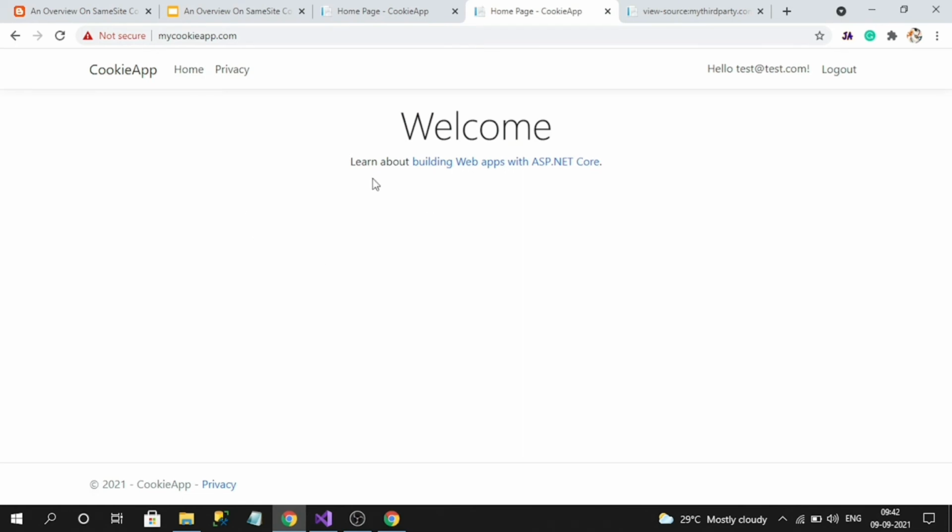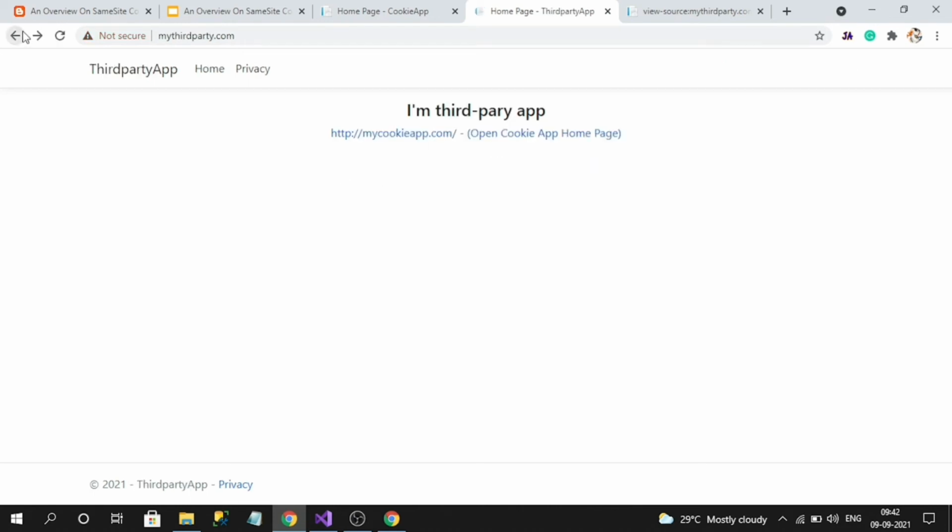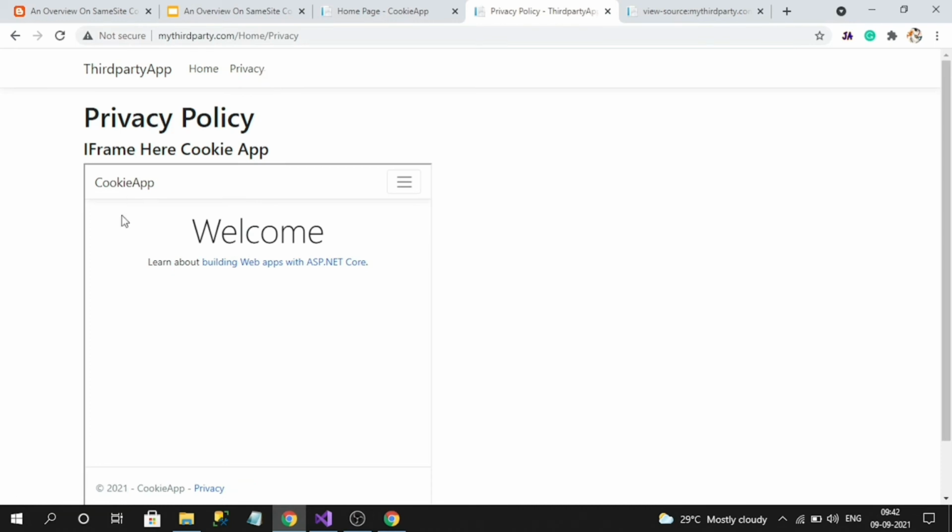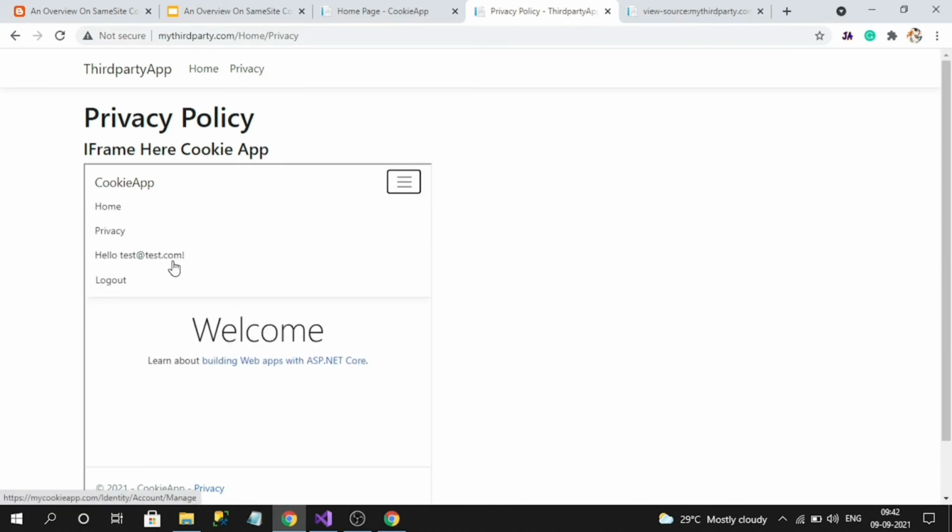See, I am directly going to the landing page because the cookie is transferred for None also. Okay, and now let's check for iframe. Go to the privacy page. See, welcome page. If you click here, you can see the logged in username. See, iframe is also working when SameSite is set as None with some additional configuration: the website should be HTTPS, as well as the secure attribute must be added.